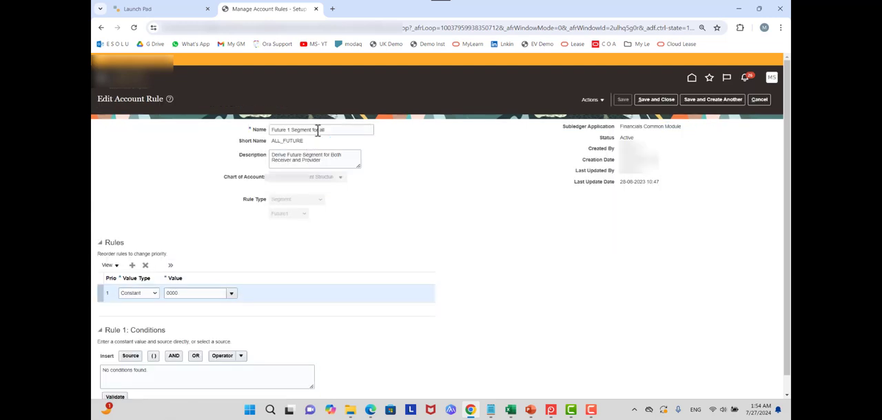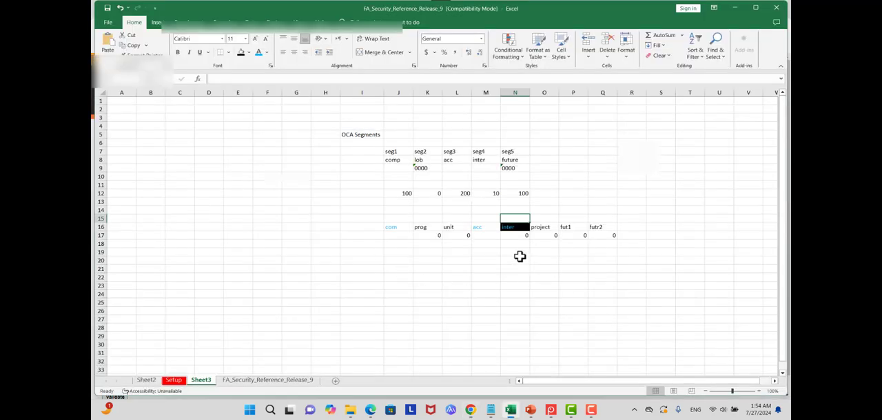First of all, what is the name? The short name, all in capital. What is the description? What is your chart of accounts? What is the rule type? For rule type, there are segment, code combinations, and I think value set. Once you select the segment, it will show you all of the segments related to this chart of accounts. Once you select, for example, the segment name, here we have, for example, feature 1.